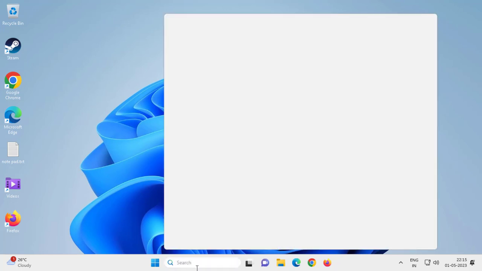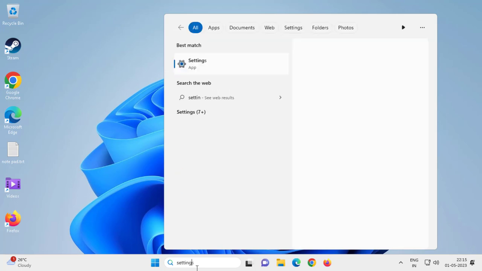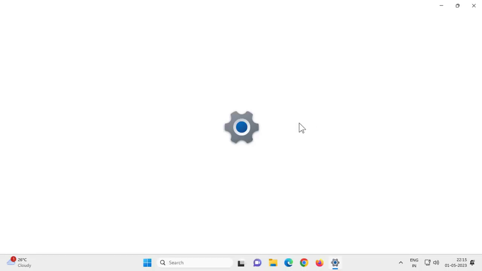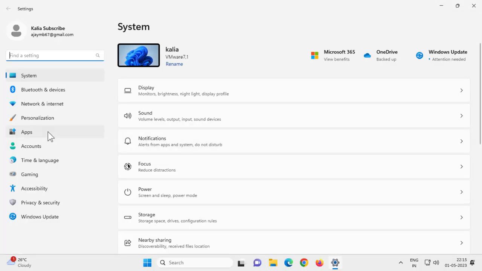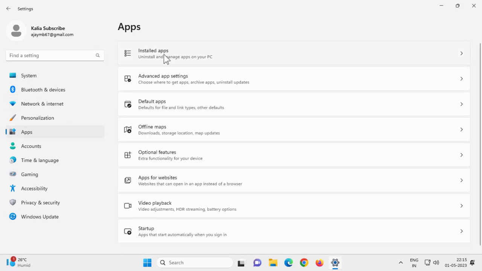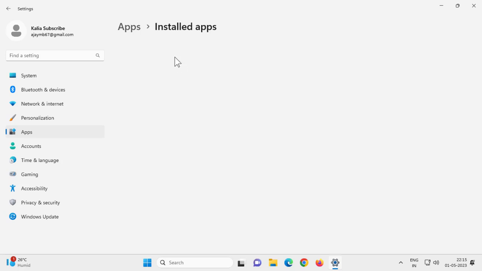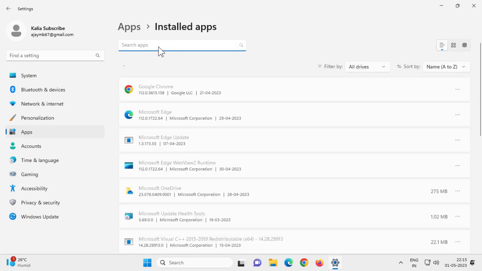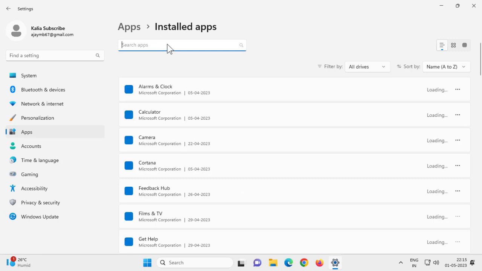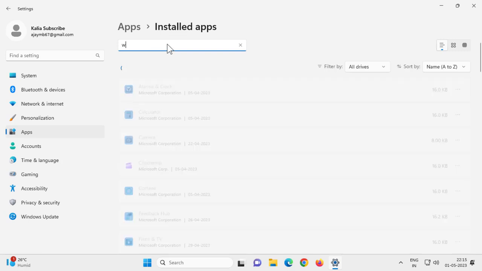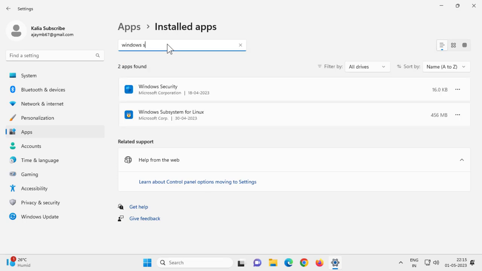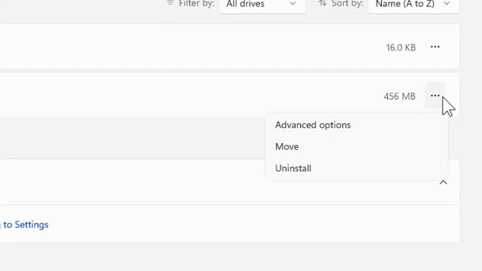Guys, go to the search menu and type settings, then click on open. Now on the left side, go to Apps, and on the right side go to Installed apps. You need to search here for Windows Subsystem for Linux. Here it comes, click on it, and click on Advanced options.